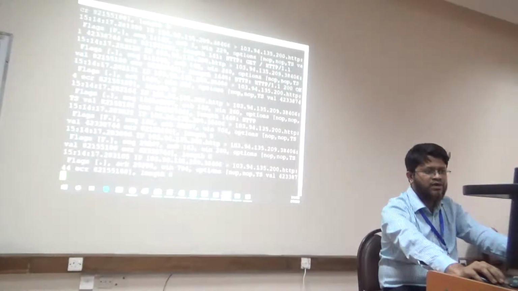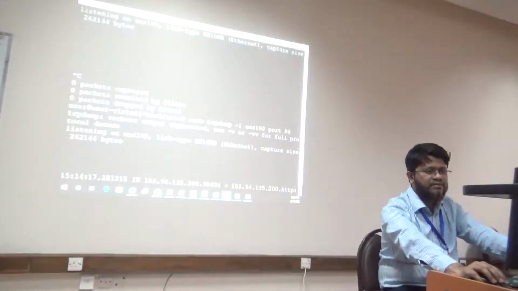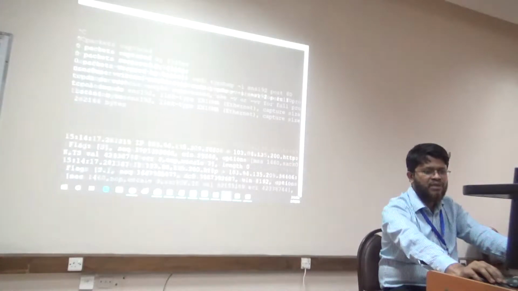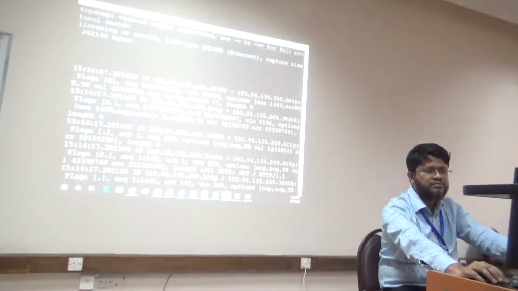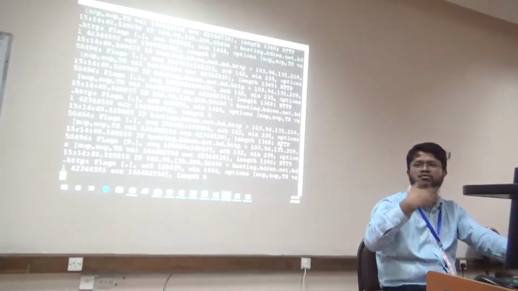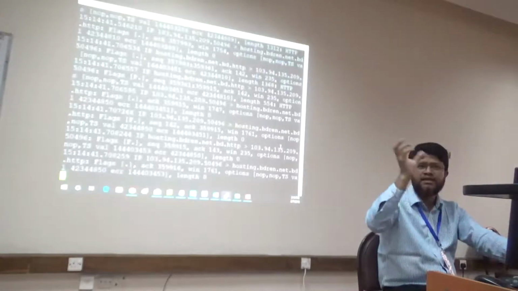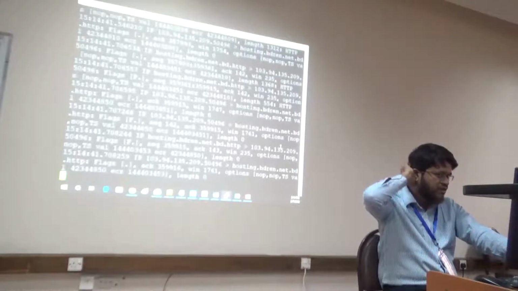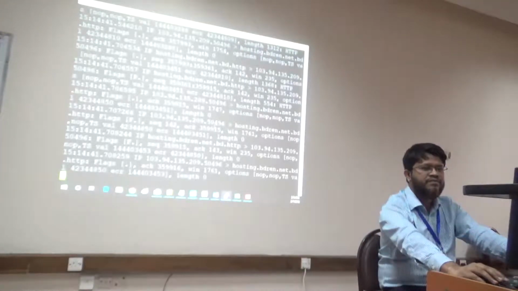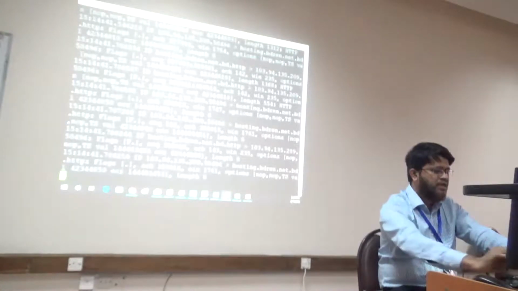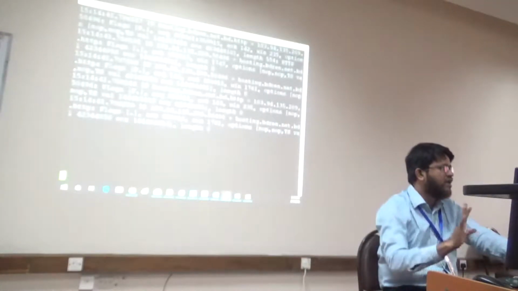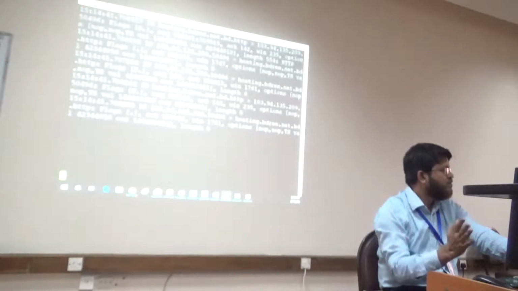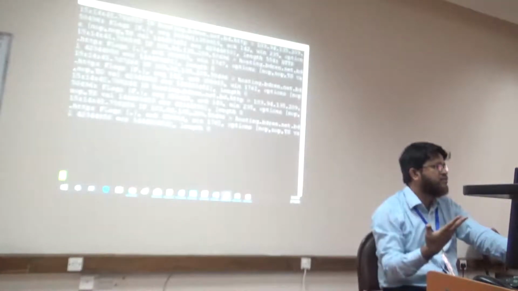Now you can see I'm listening to the public interface. wget means you are getting the website from the server. Because there is an HTTP packet, we can now capture this packet. You can see there is no packet right now, which means there is no HTTP traffic going on. But as soon as there is some traffic, it will be captured.